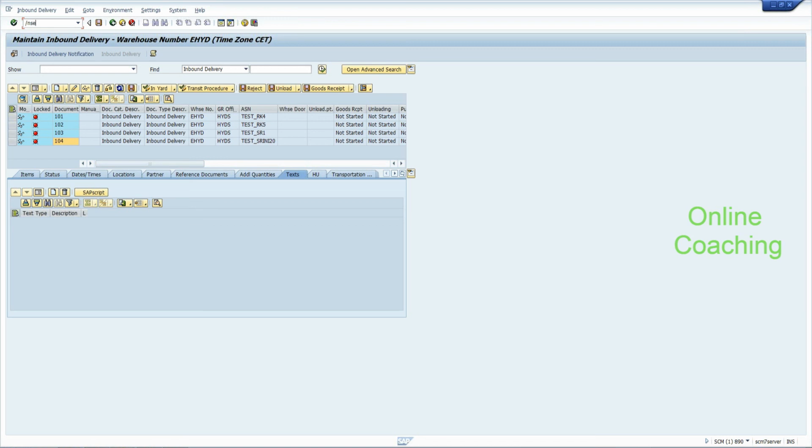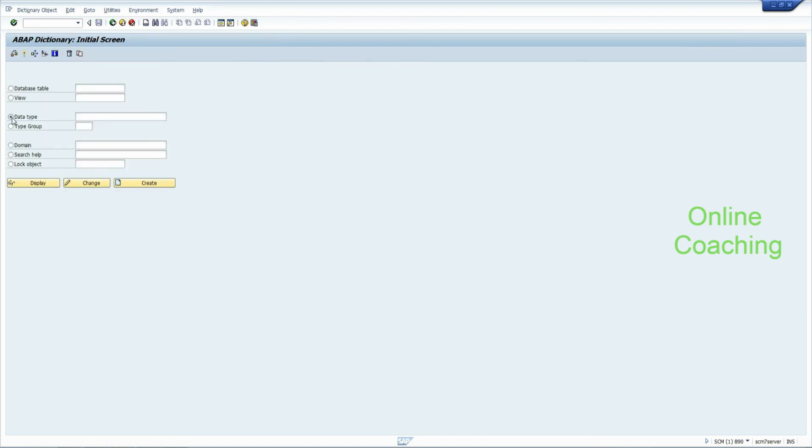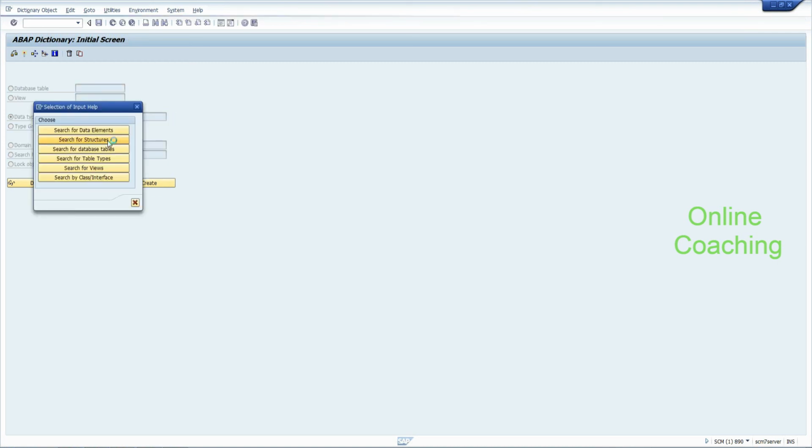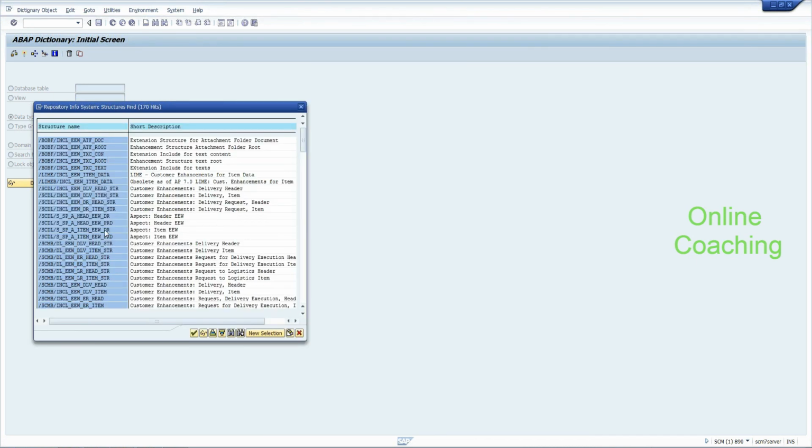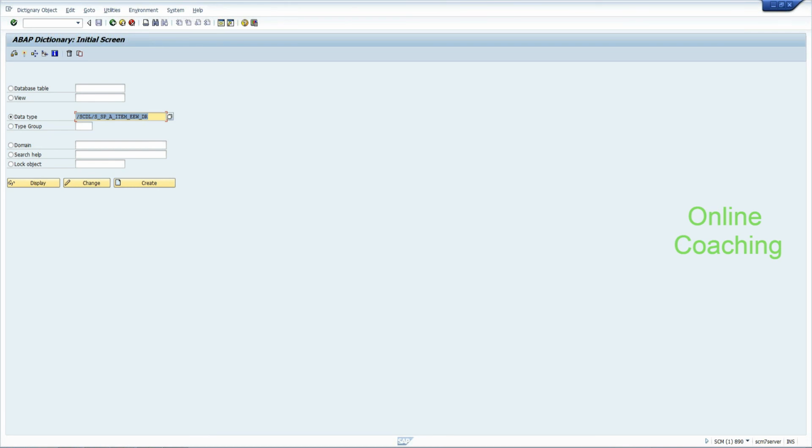By just enhancing these particular fields, deliveries can be extended with all the custom fields. Can you see here now? There are different views to extend, like if you want to extend the partner data or the item data, you just need to extend this particular field. You can see this name. Just go here.